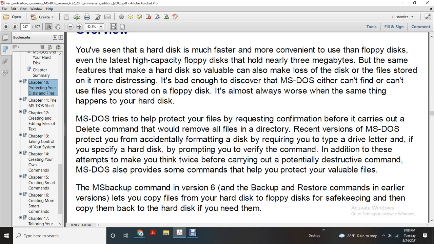MS-DOS tries to help protect your files. It requests confirmation before it carries out a delete command that would remove all the files in a directory. Recent versions of MS-DOS protect against accidental formatting by requiring you to type the drive letter, and for a hard disk it prompts you to verify the command. In addition to these prompts, MS-DOS also provides commands that help protect your valuable files.